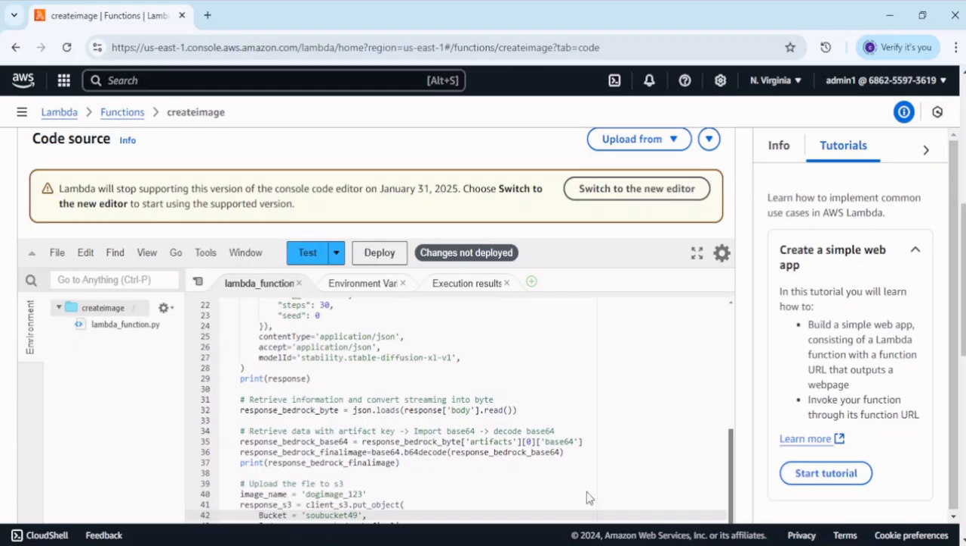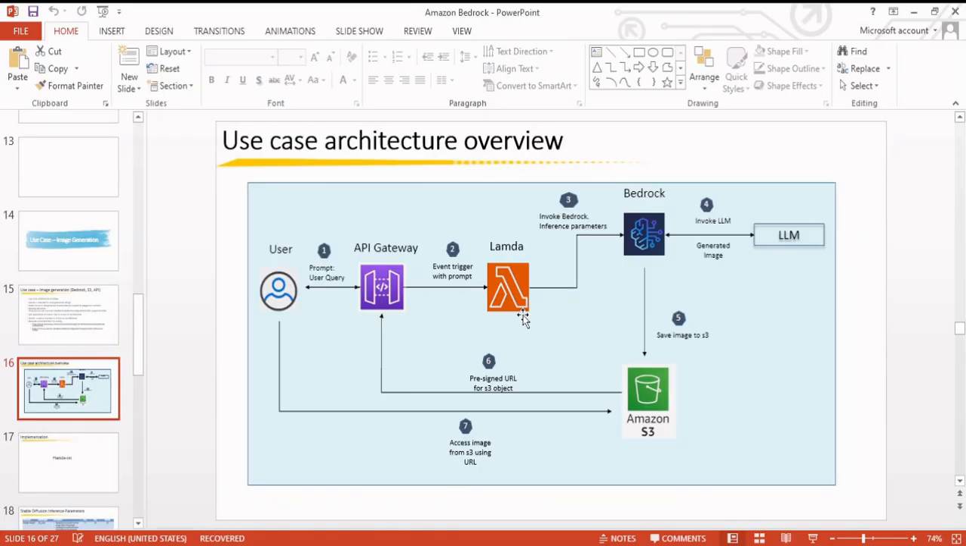Hope you understood. You can play around with different variables and different use cases. In the next subsequent video, we are going to create a pre-signed URL and also invoke through the API. Okay. Thank you.